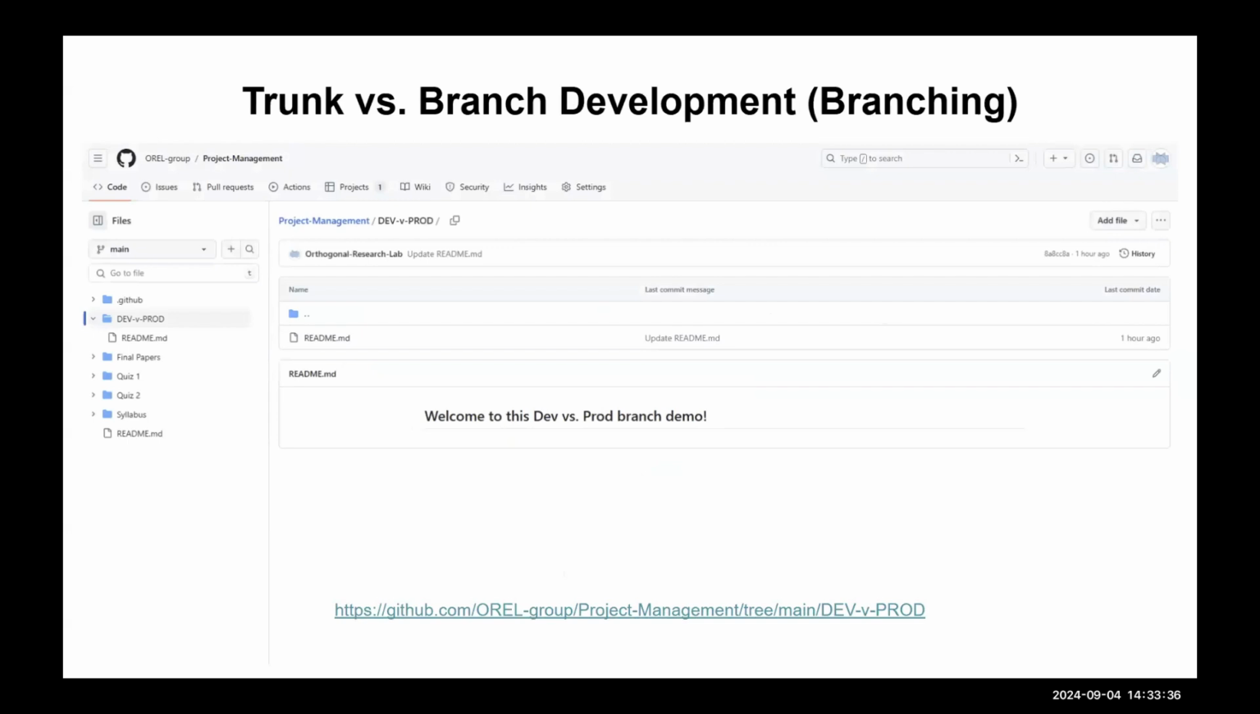So actually in the repo, I have this demo. I have it set up so that there's this directory, dev v prod, and you'll see it in the repository when you fork it. And what this is basically, they're different ways that people develop in GitHub. So you see this here.